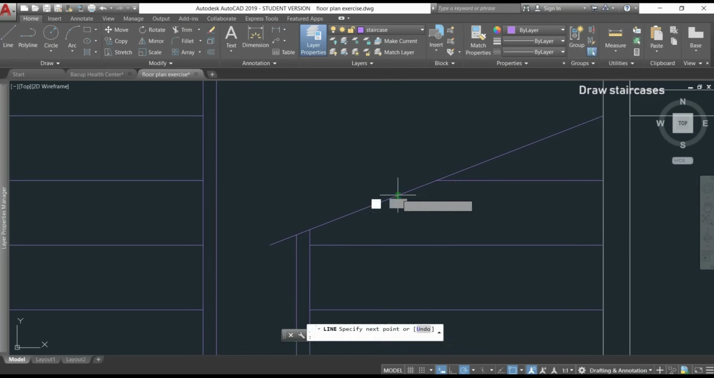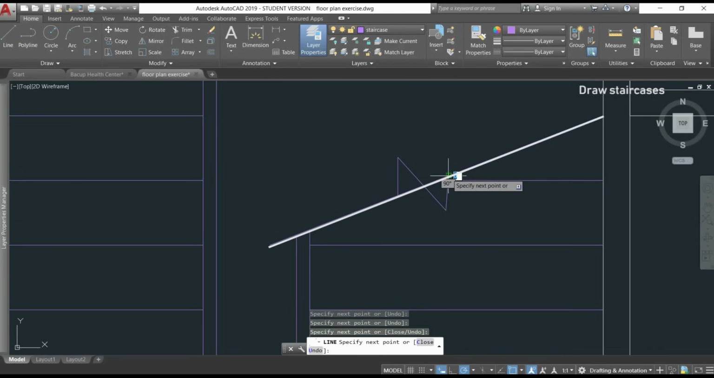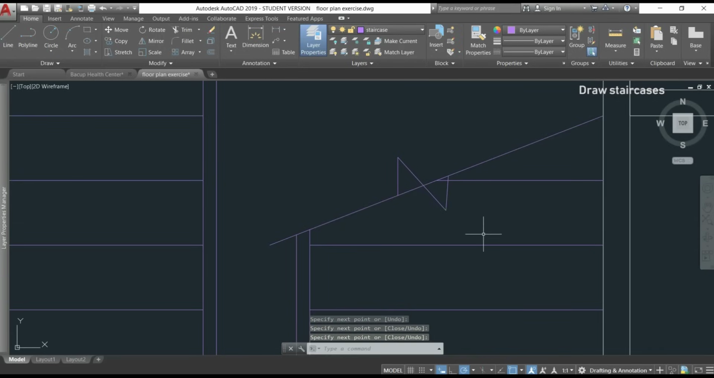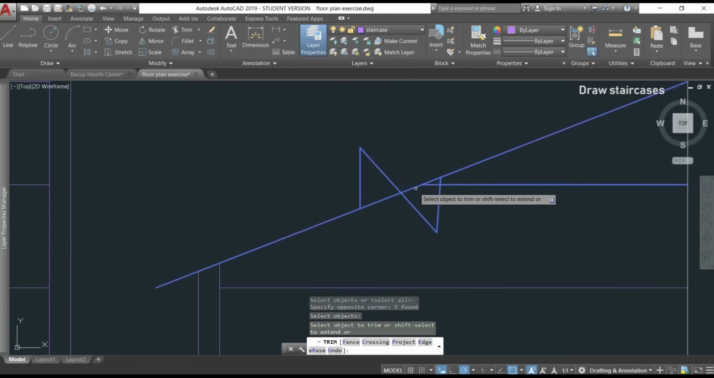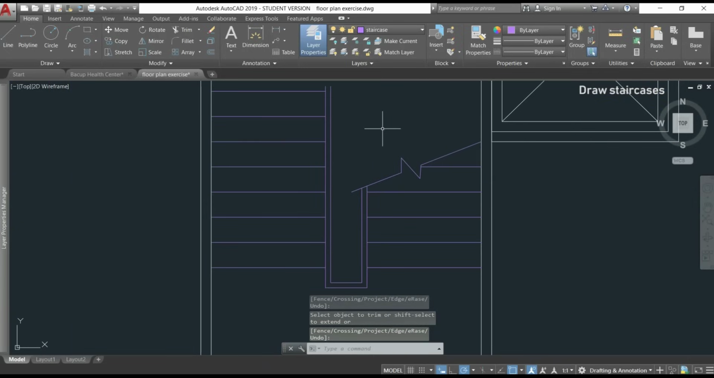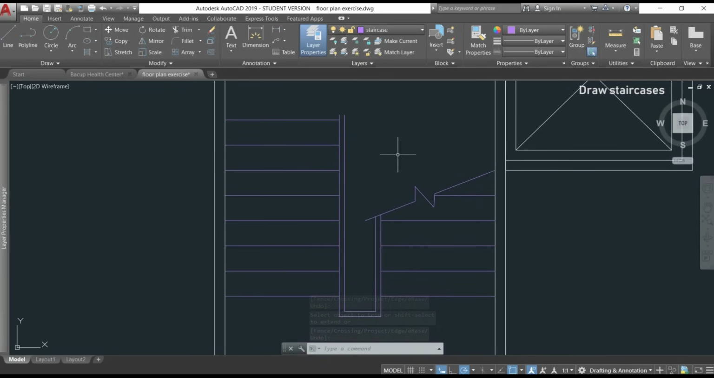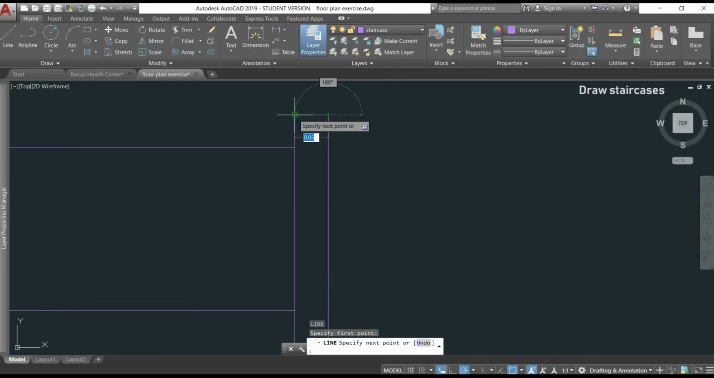So I'm going to draw the 3 diagonal lines, and the icon Nearest makes sure that I connect them to this line. Finally, with Trim, I select these objects and delete these 4 segments. Okay, this staircase is finished. No, not yet. I need a small line here. Okay, now yes, I finish it.